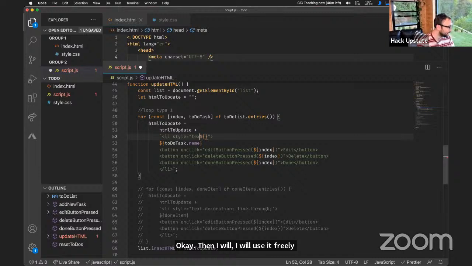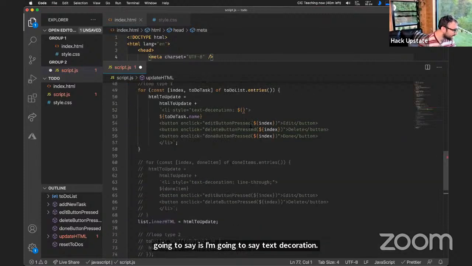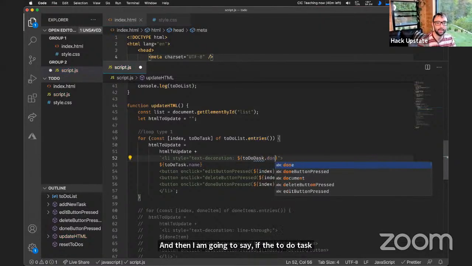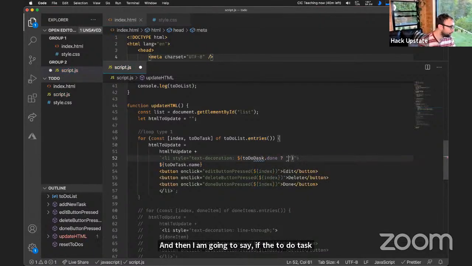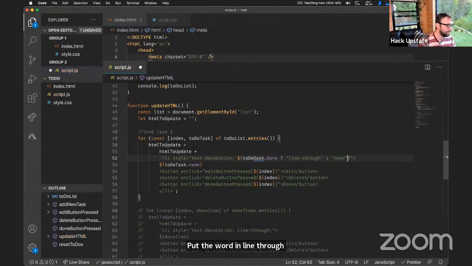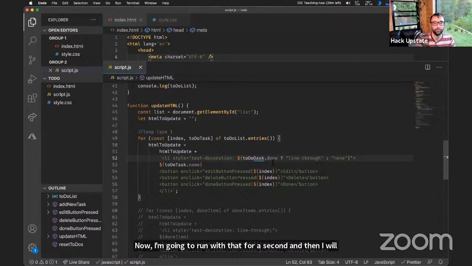So what I'm going to say is I'm going to say text decoration. And then I am going to say, if the to-do task is done, put the word line through. Otherwise, use the value none. Now, I'm going to run with that for a second, and then I will write that without a ternary. So you guys, in case you're stuck on that syntax.